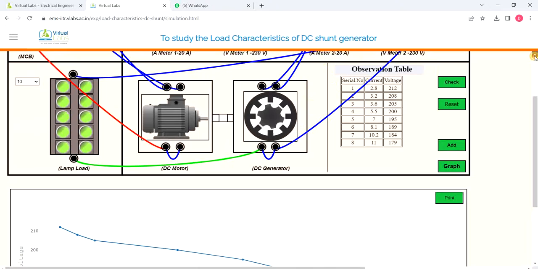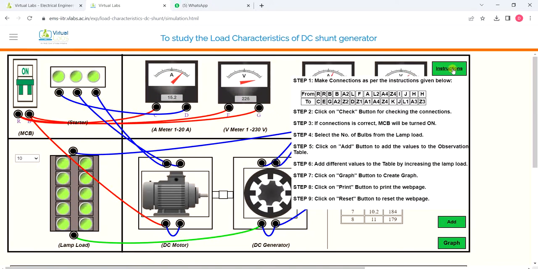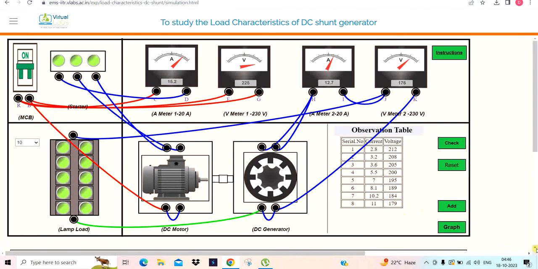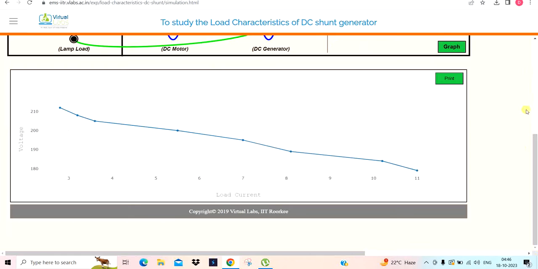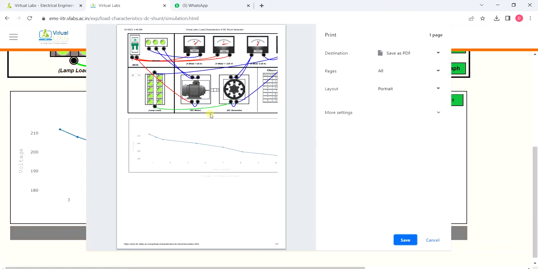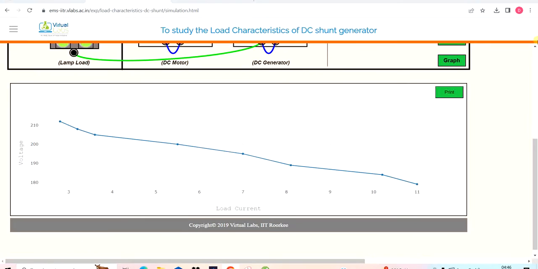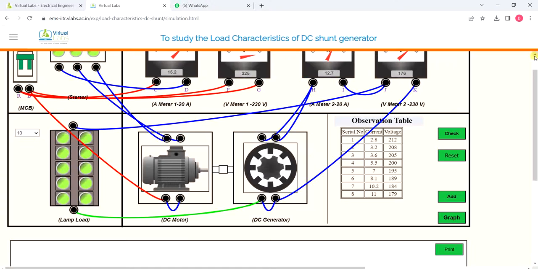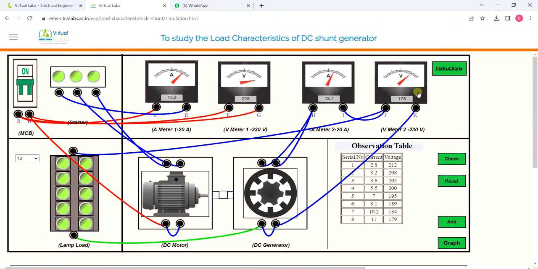So see, what is our next step? The next step is the print button. Click on the print button to print the web page, and the last one is reset. So next, we should take the print. Now here, the print button: we have to save the graph, the circuit diagram and the observation table. Okay, like that, using the virtual lab platform, we will conduct experiments like this. Thank you.